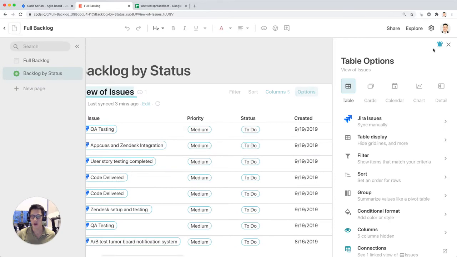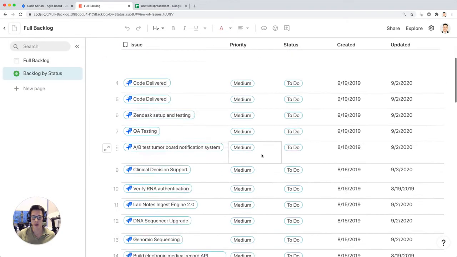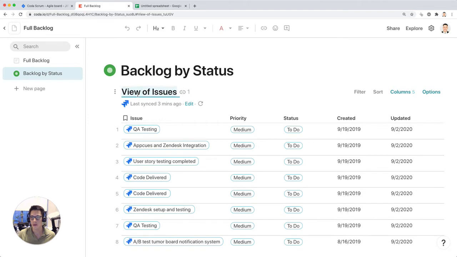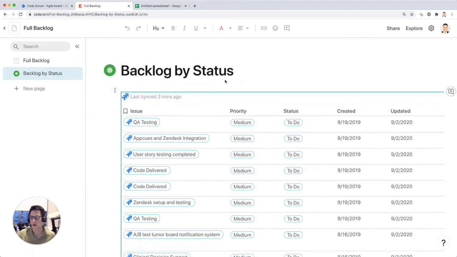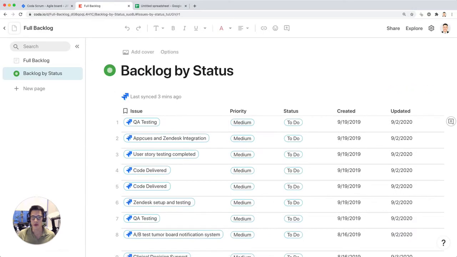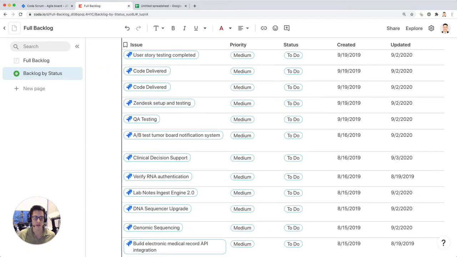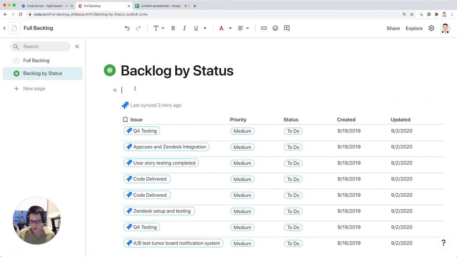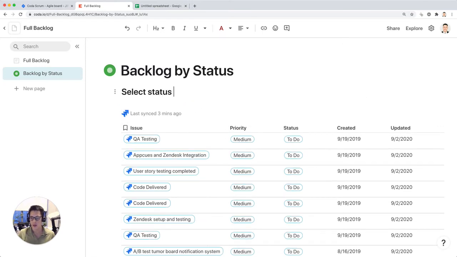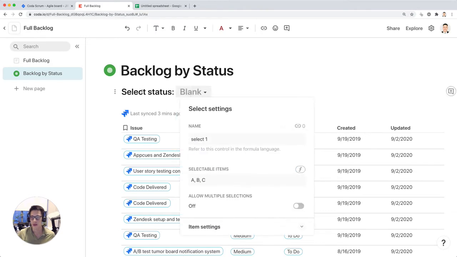And this is my entire list of issues, but I want to filter this down to only show issues by status. I'm going to hide this view title for now. And what I'm going to do here is insert a select list that allows me to pick the status, more interactive. Let's call this select status. And this is going to be, I believe, to do, in progress, and then done.